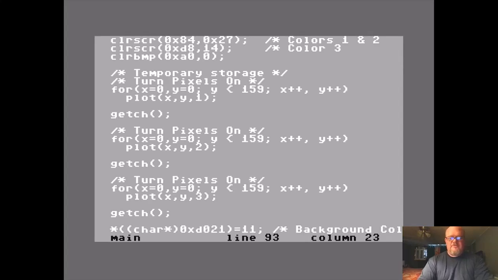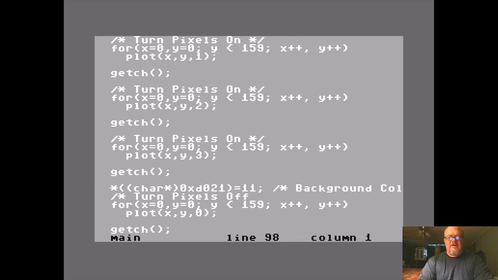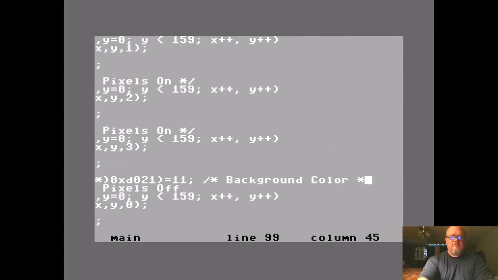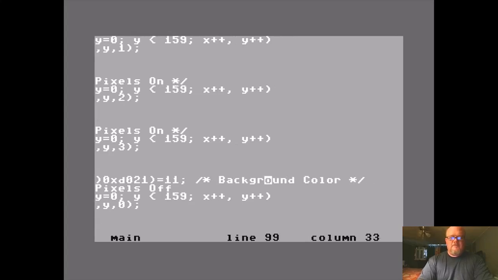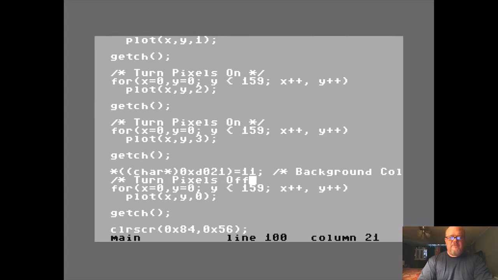And that's why we use the syntax checking editor, so that way we don't have to exit out, start compiling, and then find the problem. When I can fix this before I have to exit. Background color. Turn pixels off. And check this again.